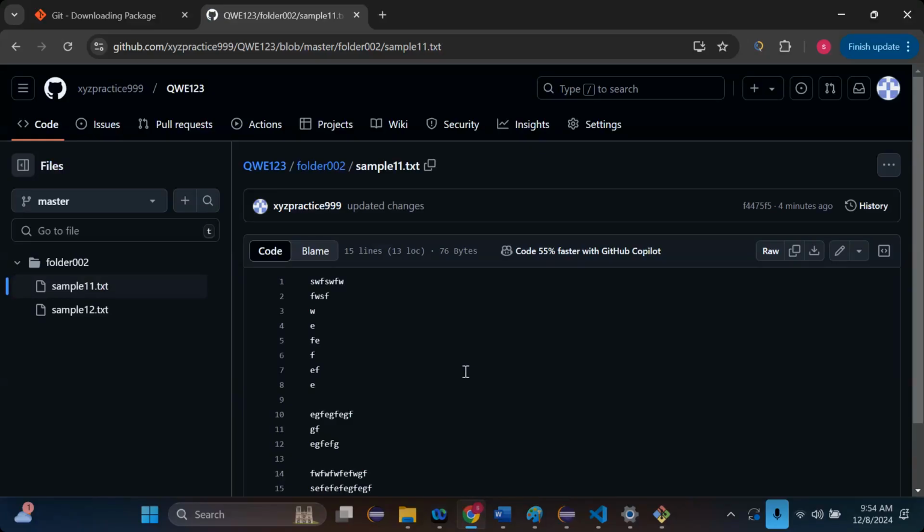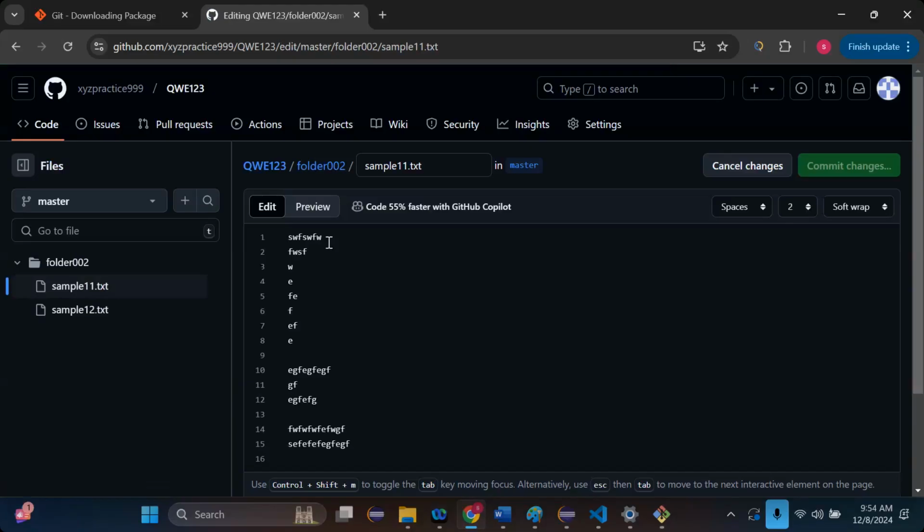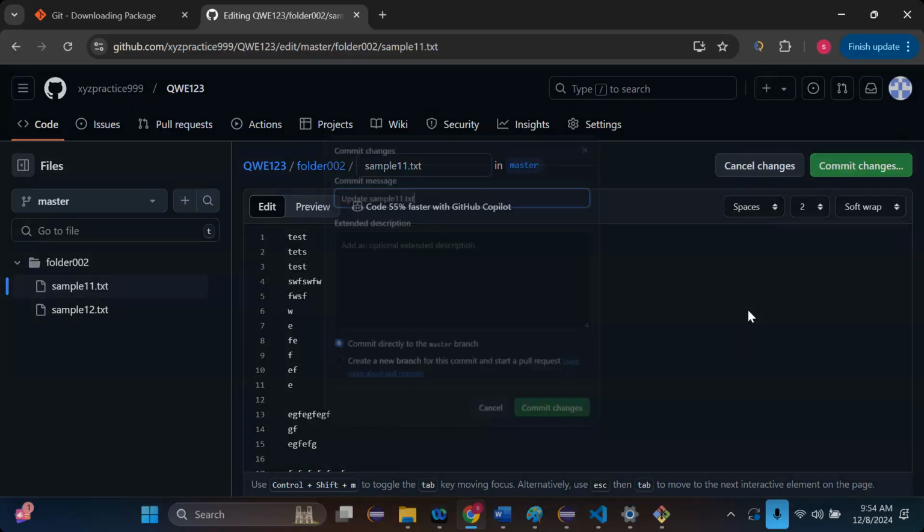Now, what is the command? Git pull. So, to understand that, just click on edit. What I am doing here is I am writing test, test, test, and I am just committing.